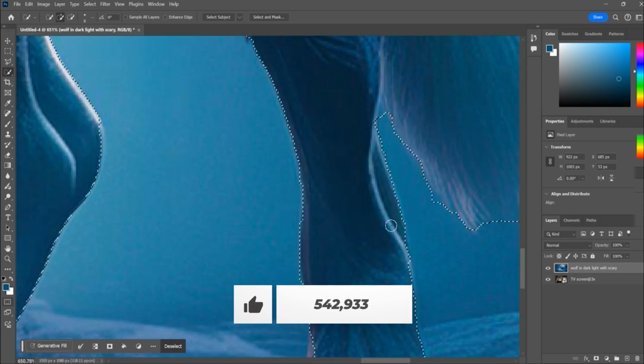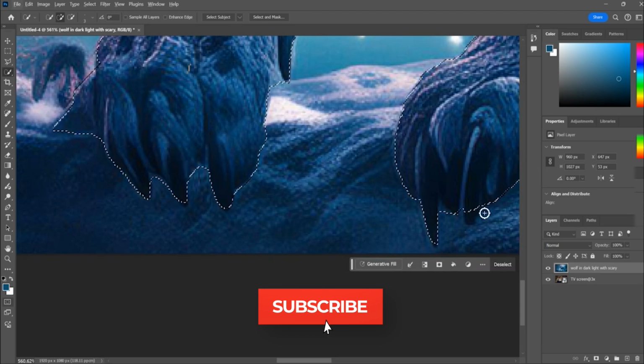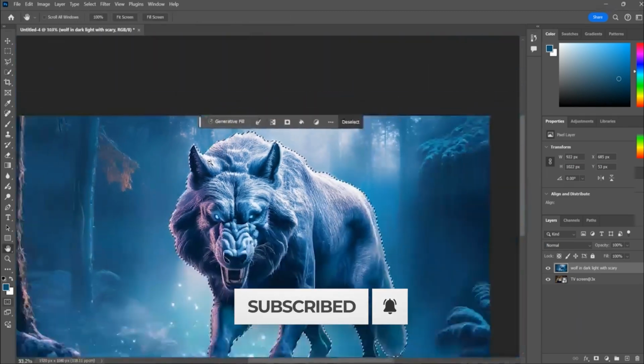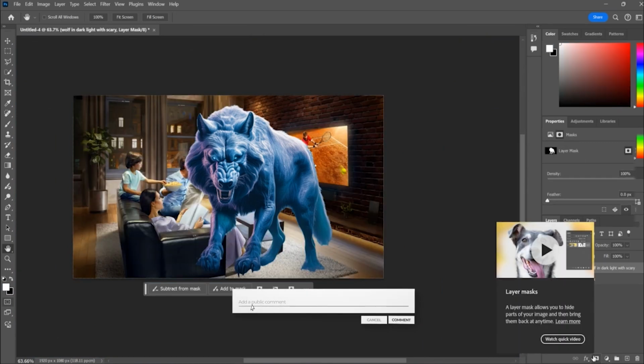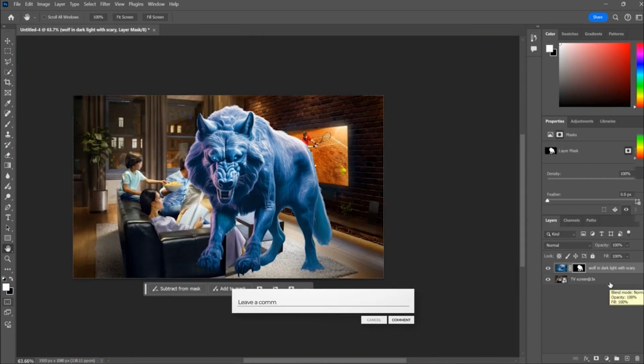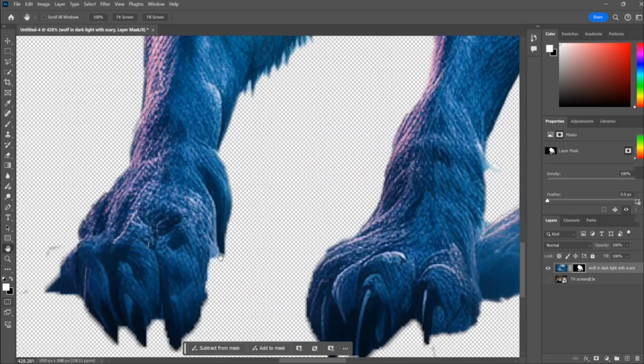Select the part you want. Once you have selected the part, select this icon to mask it. Now turn off this image layer, and you can see here it has selected unwanted parts as well.